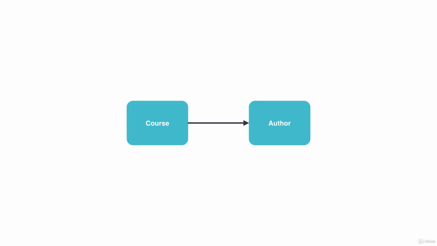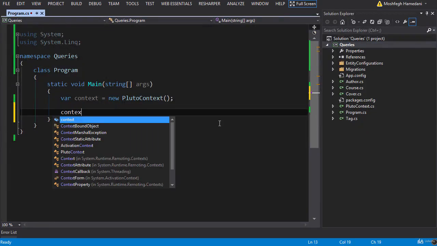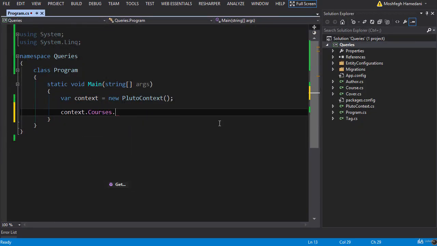In this case, it doesn't make sense to use an inner join between courses and authors because the Course class has a property called Author. But imagine we didn't have this relationship. We can use a join to relate courses and their authors. So back here, context.Courses.Join.